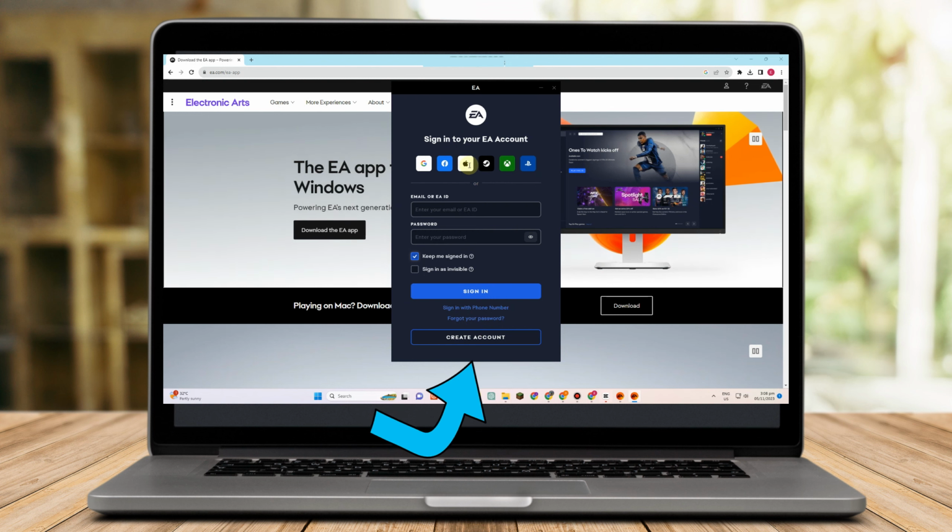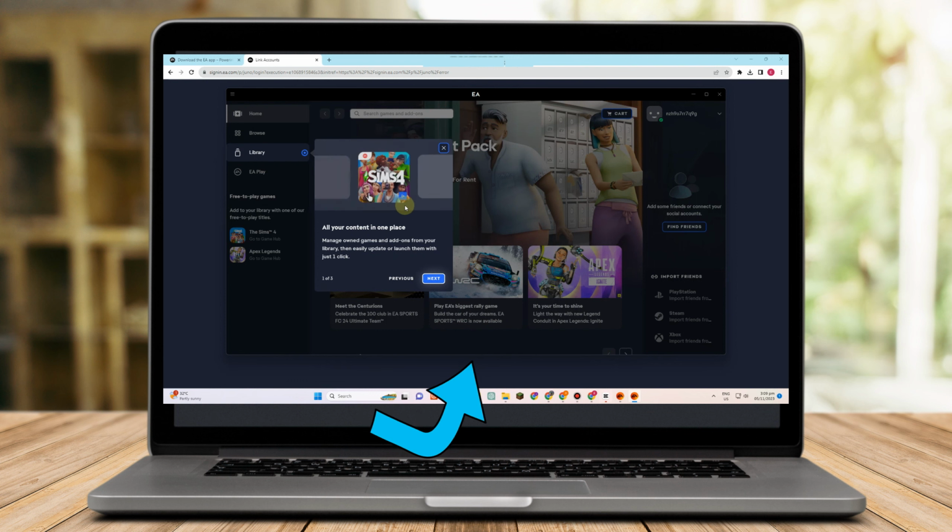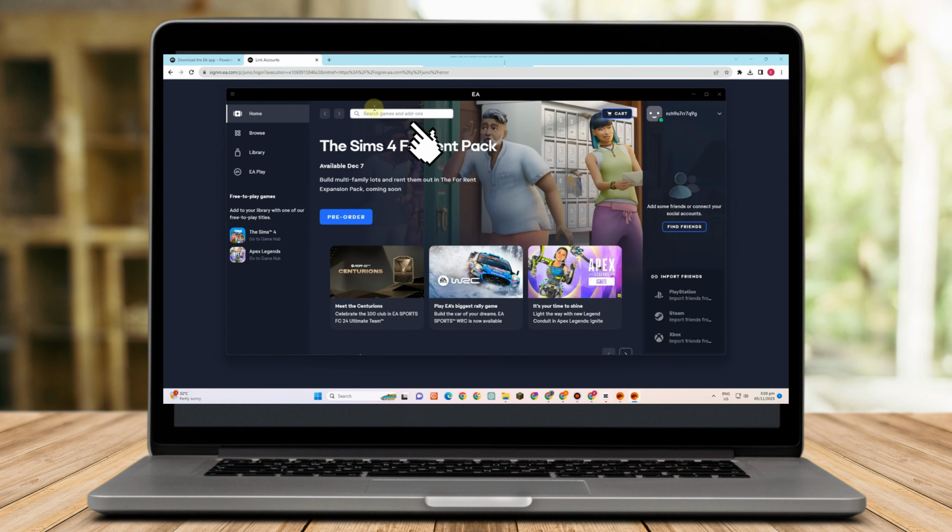So you can sign in using your Google account and Facebook and any other accounts here. If you don't have an account yet, tap this create account. If you have an account already, you just have to simply provide your email address, password, and click sign in. So this is the EA app.